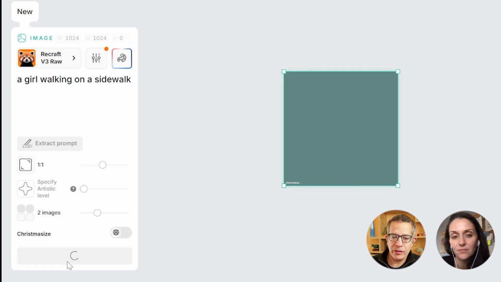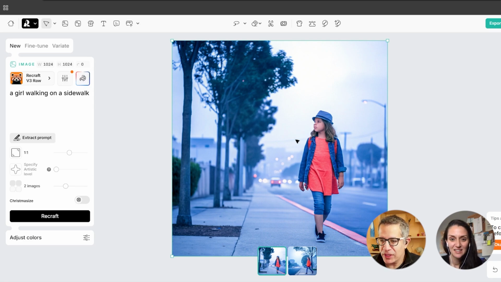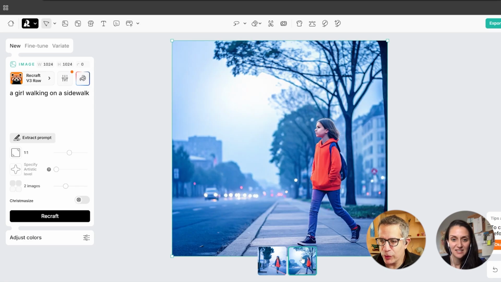Click Recraft. For the free version, you get only two images in a go, and it put trees in there. But you said you don't want to see trees. When I click on the object, both of them have trees for some reason. Be very specific in your description. So you can say, I want her walking.